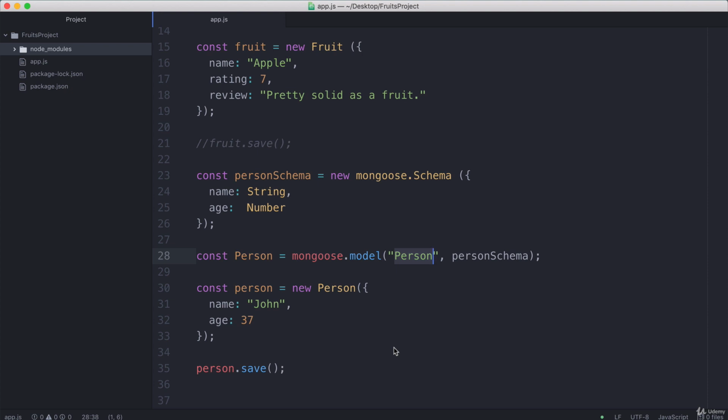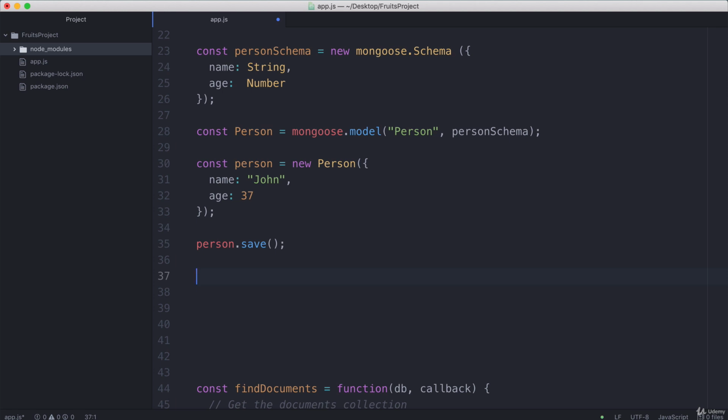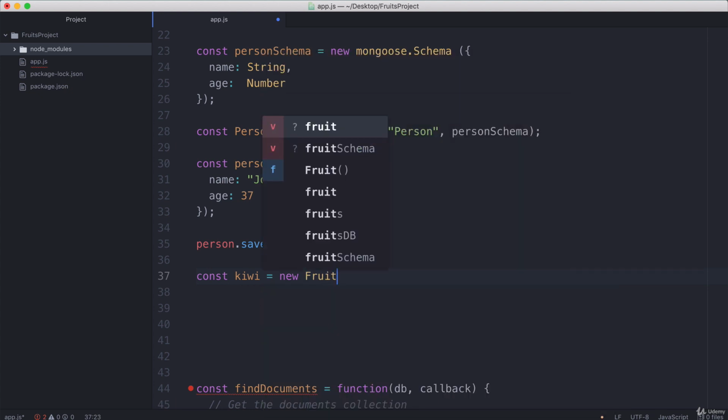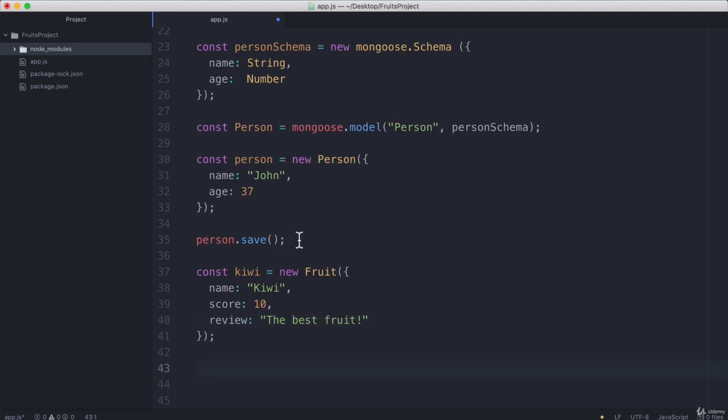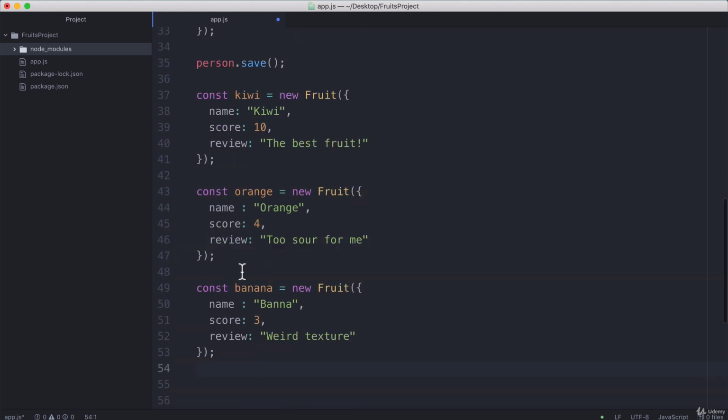What if we wanted to add a bunch of fruits in bulk, like we did previously using the native MongoDB driver? Well, let's say that we create some new fruits. Let's say const, we create a kiwi. And this is going to be a new fruit with a capital F. And the kiwi is, of course, called kiwi. It has a score of 10 because kiwis are awesome. And it has a review of the best fruit. And then I'm just going to go in and add two more fruits, orange and banana. Oranges are too sour for me, and bananas have a really weird texture. So there's our three fruits.